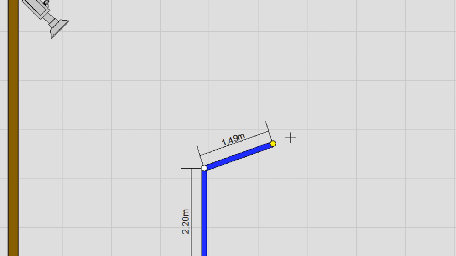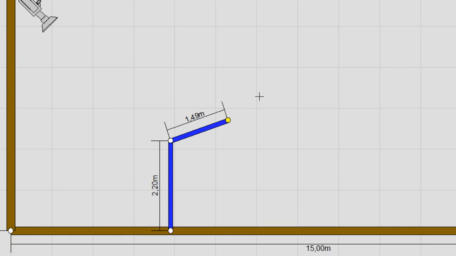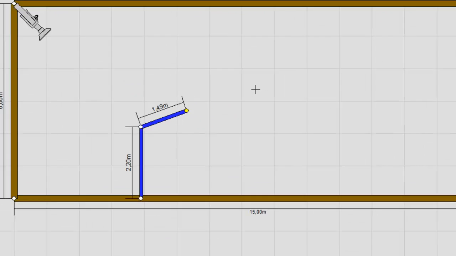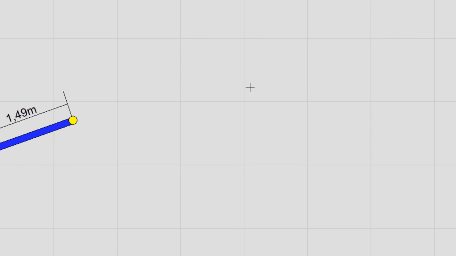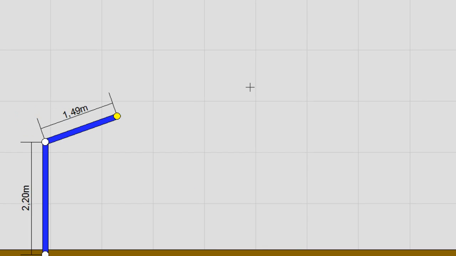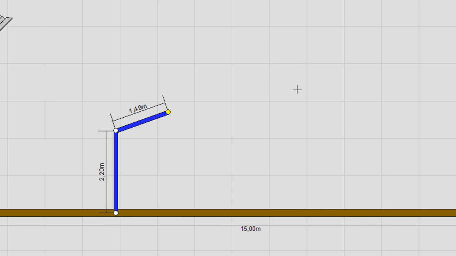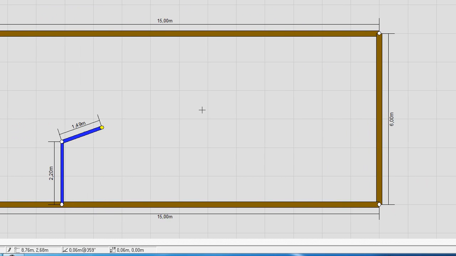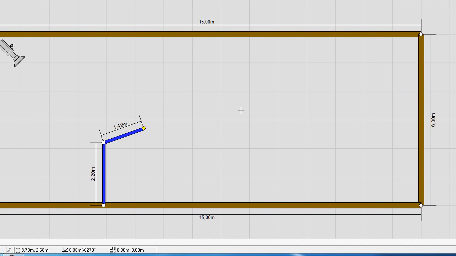Now, to zoom or move in the layout, you use a mouse with a scrolling wheel. And if I roll the scroll wheel, it moves away, or if I zoom the other way, it moves closer. To move, I press the scroll button and I can move the layout wherever I want it. That was how you create the wall sections.